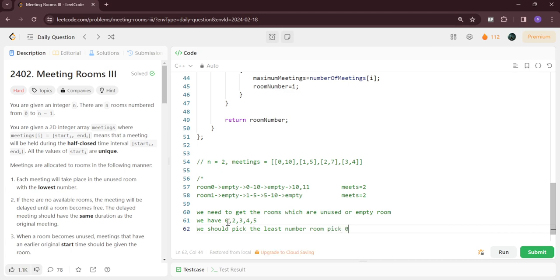So let's say we have different empty rooms. We'll pick the number which is least. So we'll be using a min heap for this, so that we'll get the minimum room which is empty.